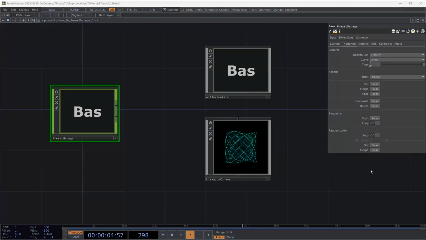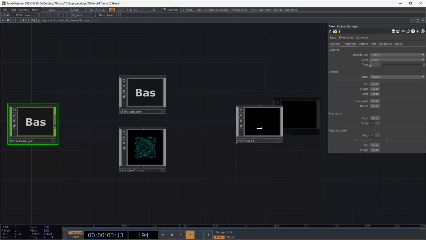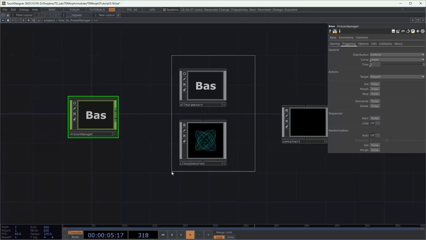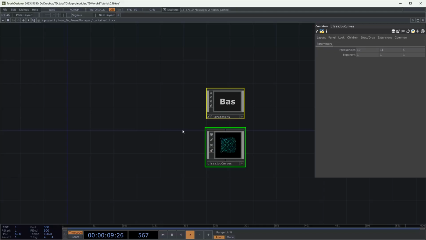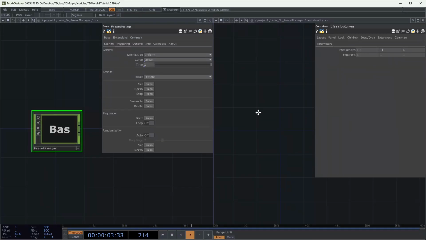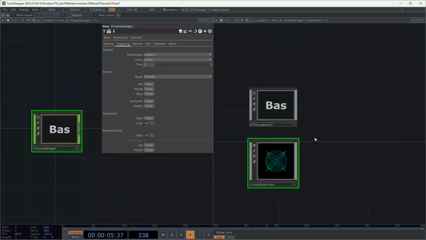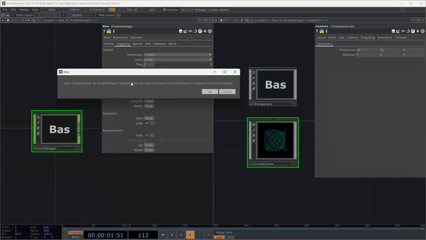What if we want to have the possibility of moving things around in a network once we have already mapped something to our preset manager? Let's say I want to have these two nodes inside a container to make things a bit more tidy. I'm going to move them inside here. Let's make a split screen so you can see both things at the same time. Now, if I want to try and set a preset for these operators here, then I get an error.